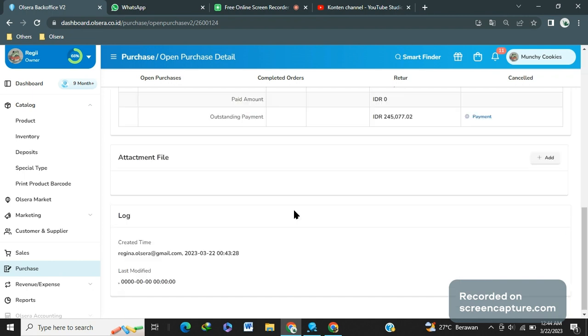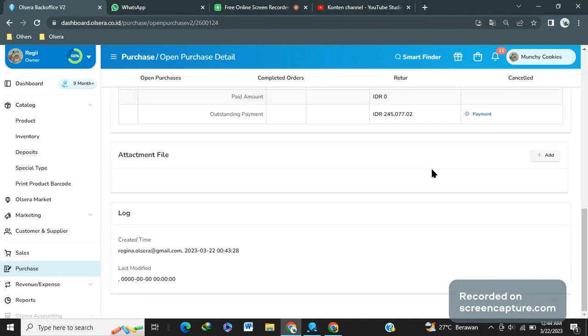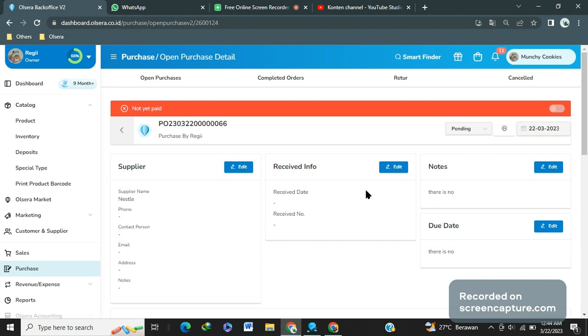After you've clicked in here, if you have an attachment file, like an invoice or quotation from them, you can add it here. And the log shows who created this purchasing and at what time. If you want to add all of them, you can.